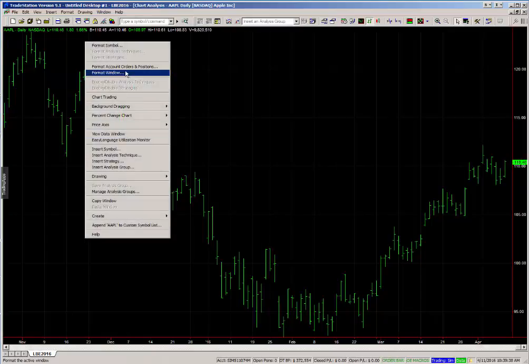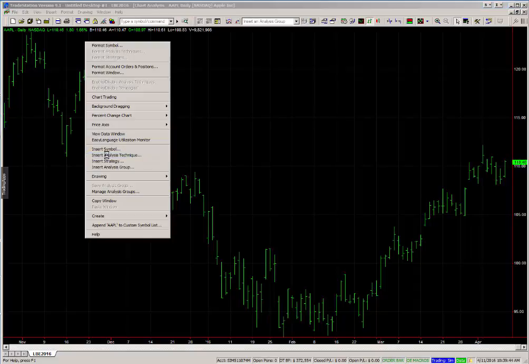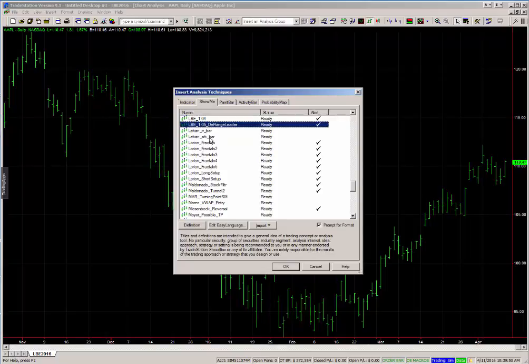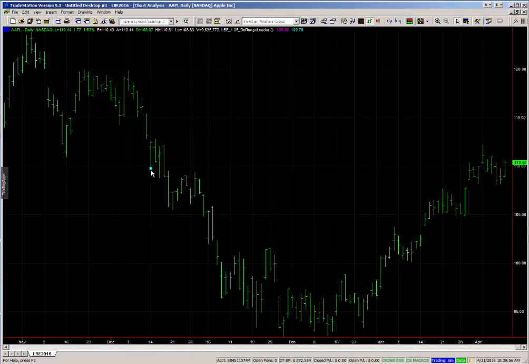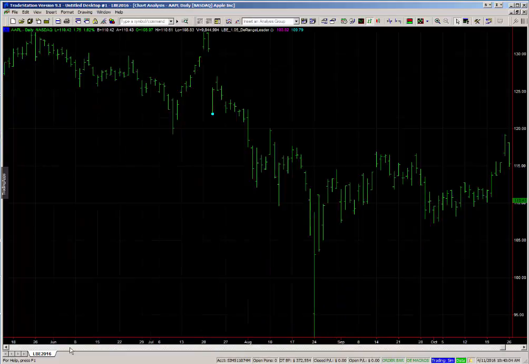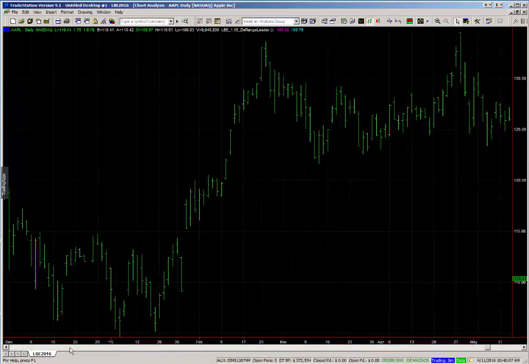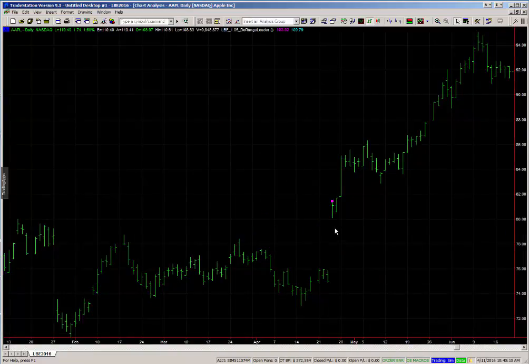Go to Insert Analysis Technique. And we want the 1.05 D-range leader. And here is a show me blob with one of the D-range leaders identified. This is IBM. Here is an example of a D-range leader with a magenta blob instead of cyan.